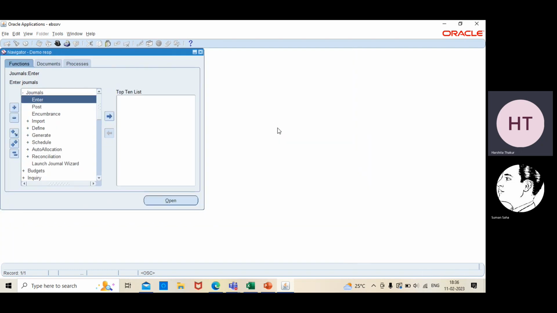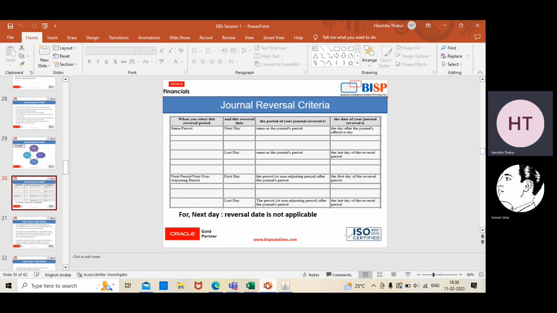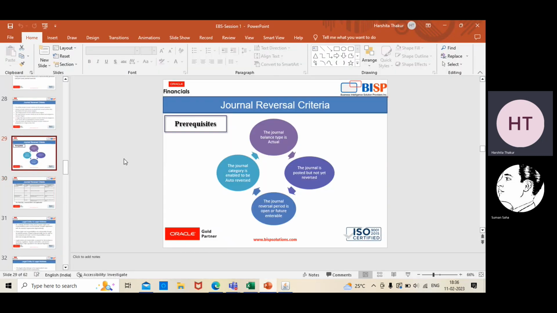So what are the steps which we need to follow? First of all, there are some prerequisites: balance type is actual, journal is posted and not yet reversed, journal category has been enabled for auto reverse, which we have enabled while creating a journal reversal criteria set, and journal reversal period should be open or future enterable. So these are some prerequisites for creating a journal reversal criteria.